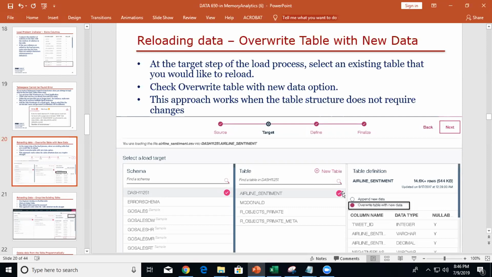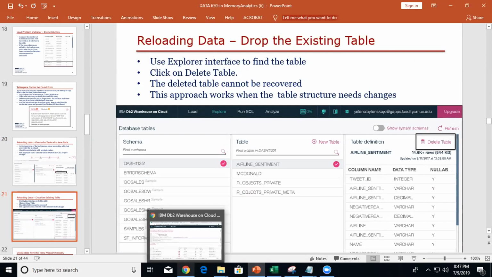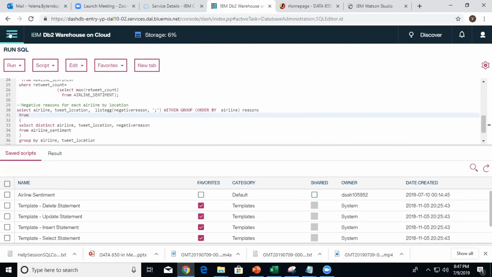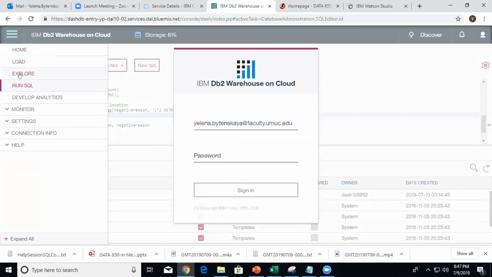But if you make a mistake, I don't want you to override. What I want you to do is delete the table. And to delete the table, you go to the Explorer. This is an old screenshot and I should have updated it, but they constantly keep updating the interface. So right now, let me show you: you're going to click on this menu, and this is Explorer.